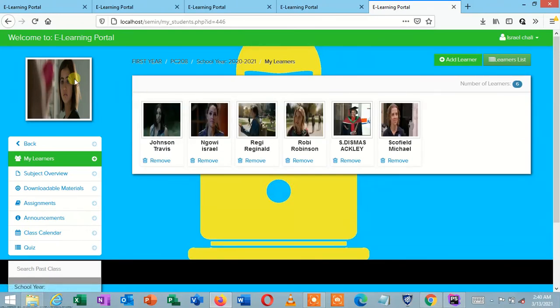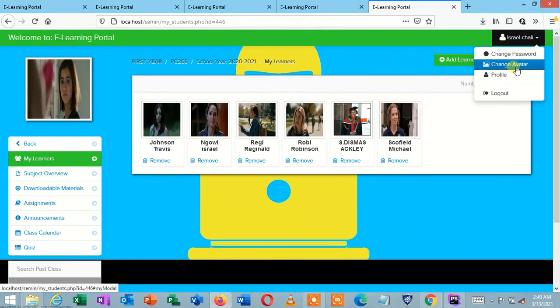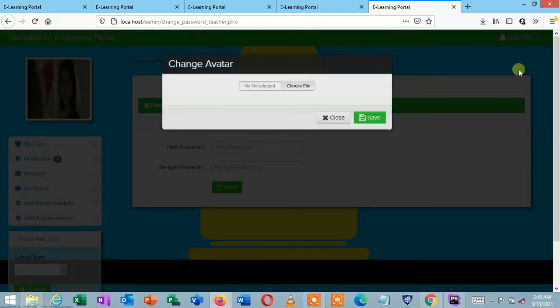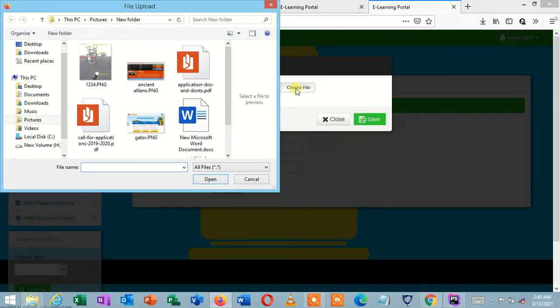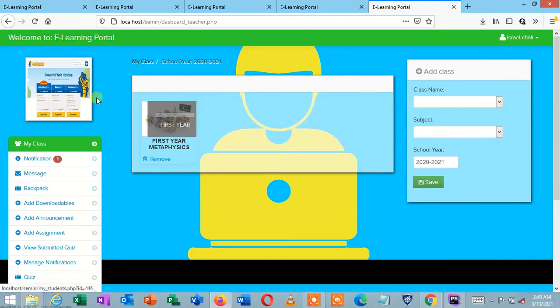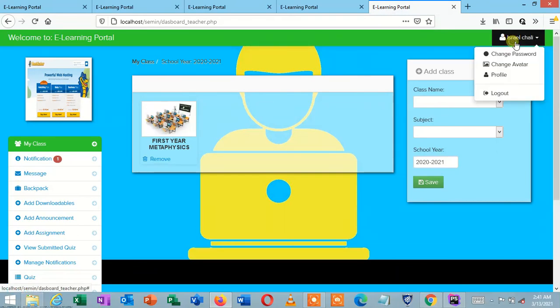But how can a teacher change the image in here? You can see there is this area here for changing a password. An instructor or a teacher can change a password, can change an avatar. This is the place where the teacher will be able to change an image. So if we click, the image will change. Also an instructor can log out, change an avatar and change a password.